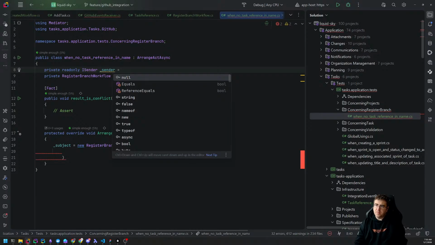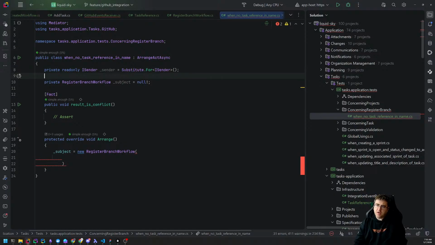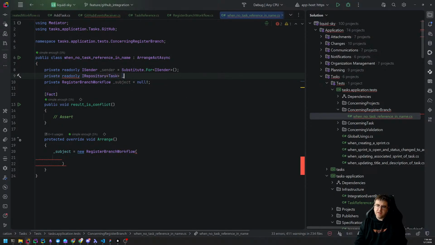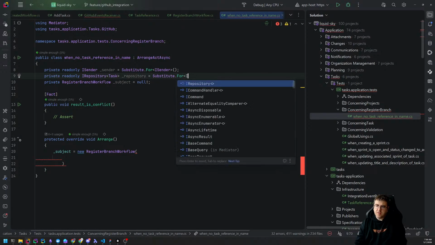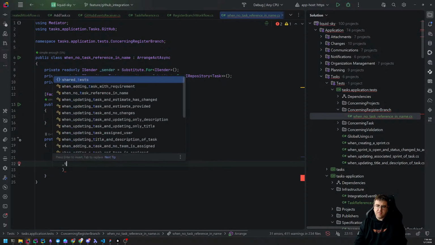Equals substitute dot for. So that's our mock. Read I repository of path repository. We need to give it sender and then repository.